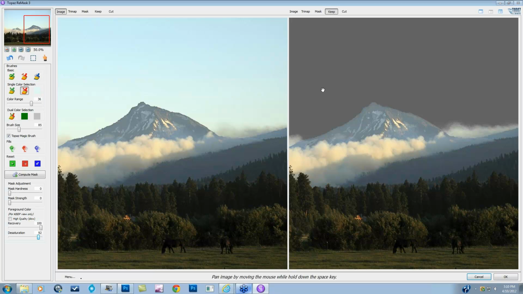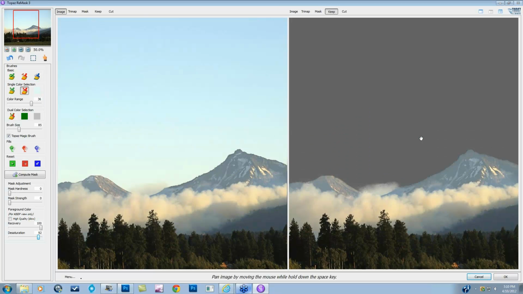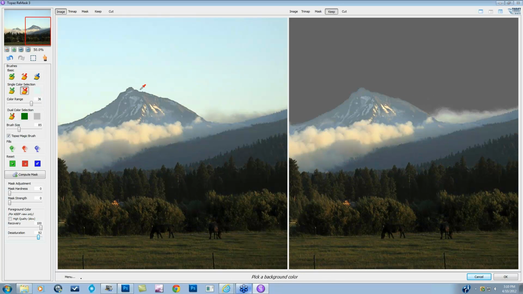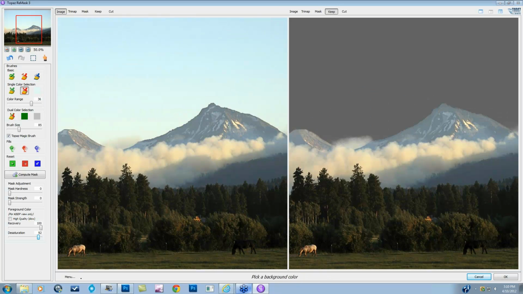Yes, you can press spacebar, Vlad, like I'm doing right now. My pointer will turn into a hand and I'm able to pan the image using spacebar and then the hand. So yes, you are able to do that.